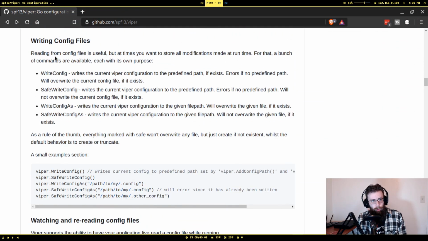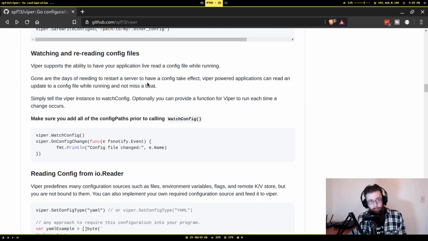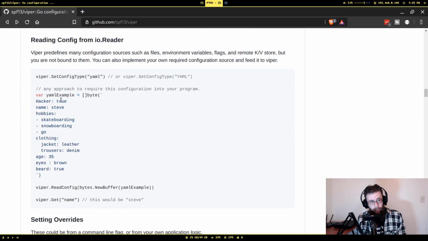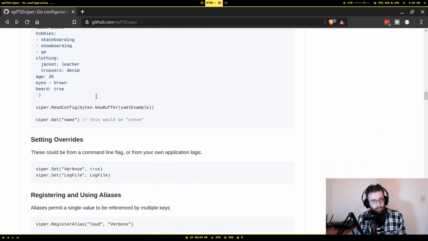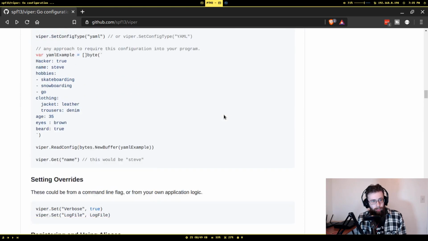I'm not really going to go over this one, but I will show you where this could be useful. And we have been watching and rereading. This just demonstrates how to read from like a byte slice. This is how you explicitly set values to like override them.